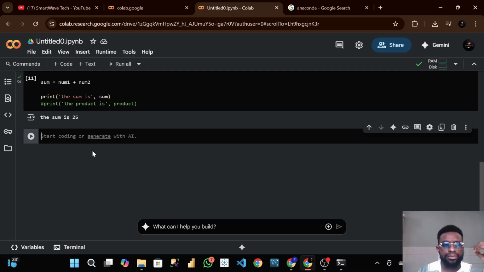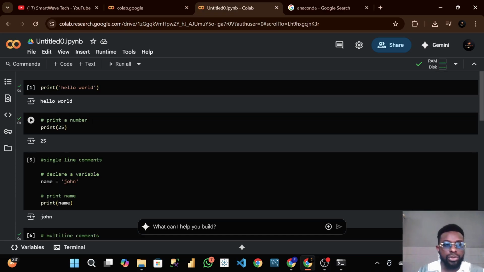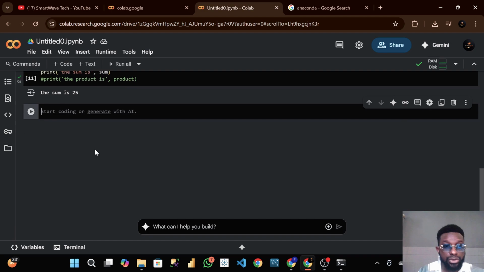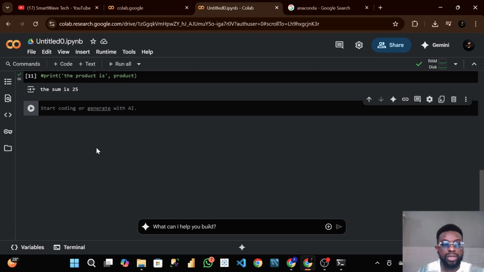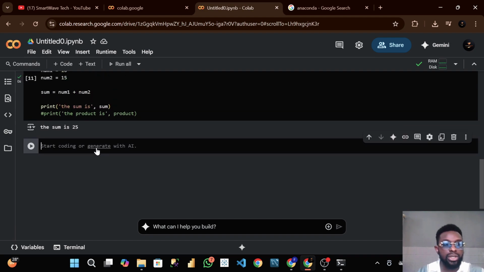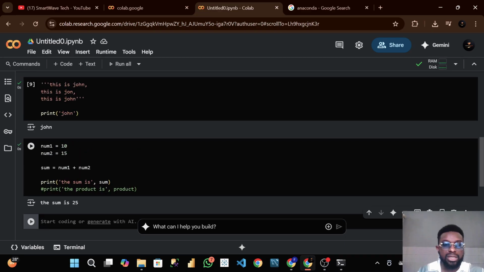So why do you use comments? The first thing you use comments for is future reference. For future reference, a comment makes our code readable. Whenever you write code, you use comments to explain what the code is all about. Another thing you can use comments for is debugging. Another thing is collaboration. A comment helps peer developers to understand others' code, because the way I did this, another person may do it in a different way.